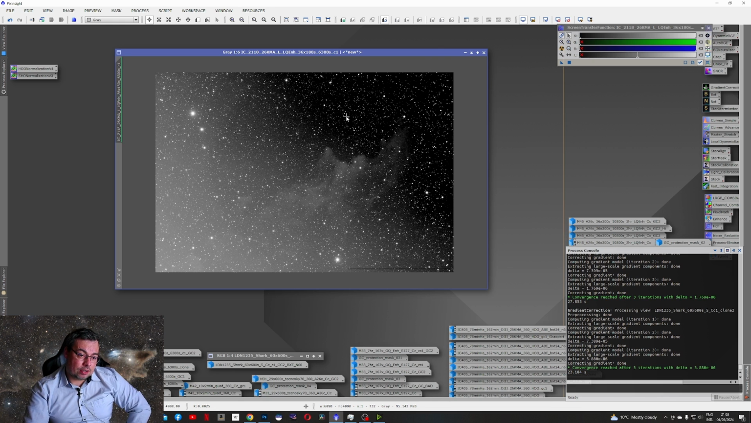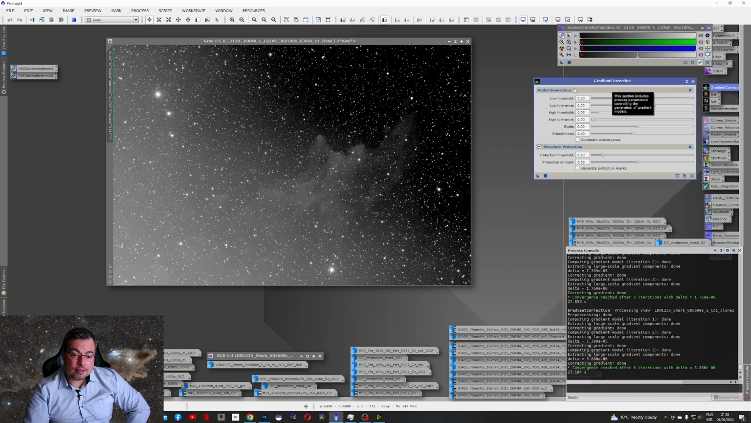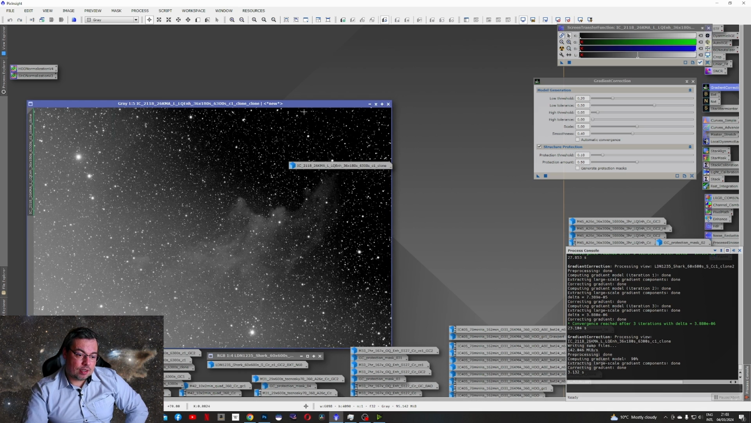In order to correct this image, we'll open the Gradient Correction tool and let's see how the auto settings will work. We'll keep structure protection on and apply it. So this is the result. What we can see here is that we do have some gradients left on the left part of the image, and also here on the lower part. So we'll go back and also duplicate this image and show you how to fix this.